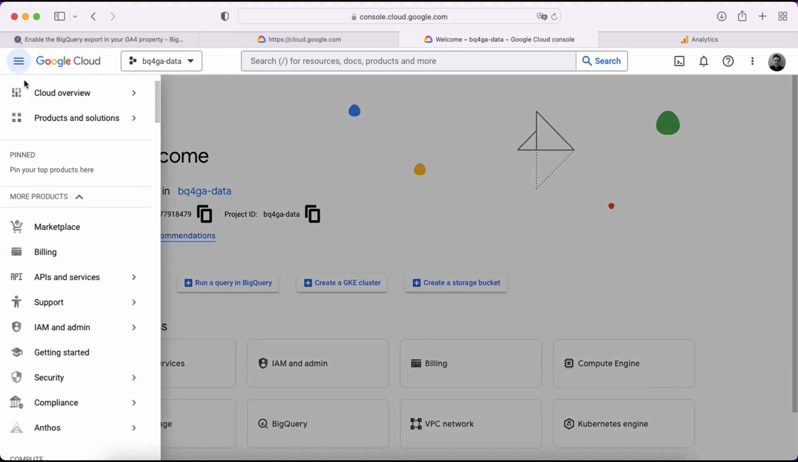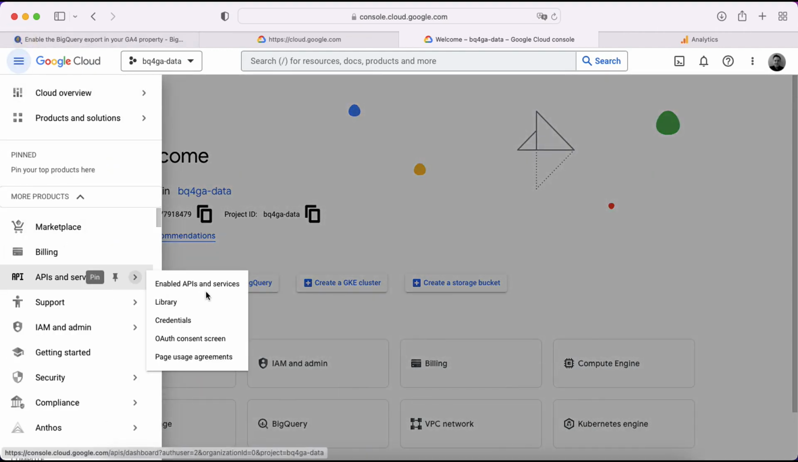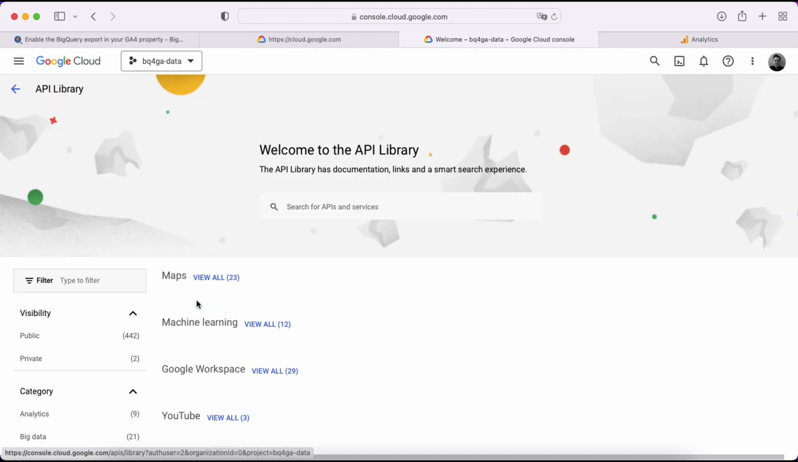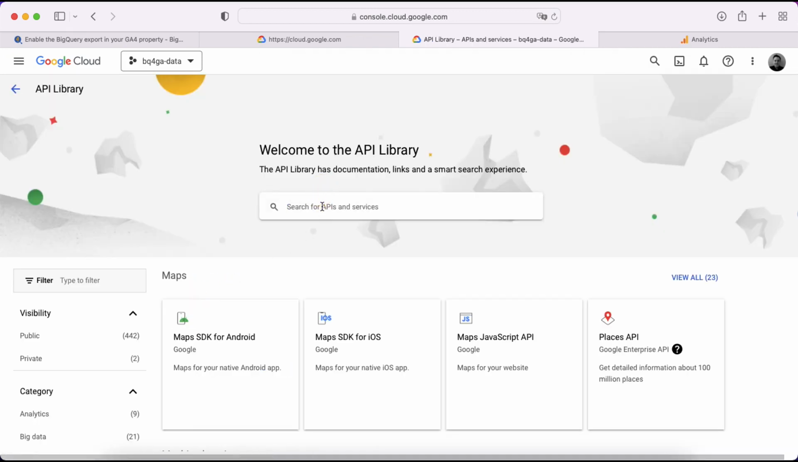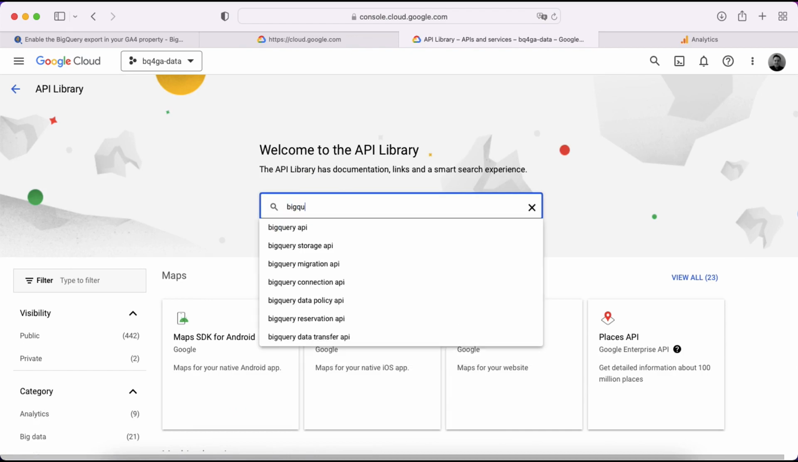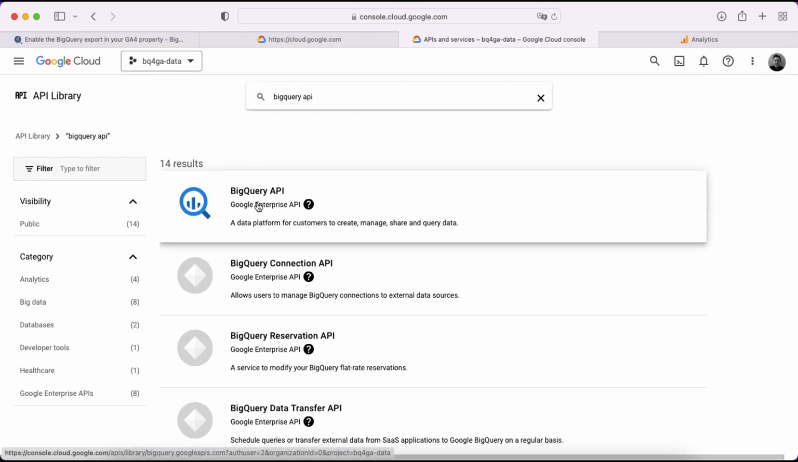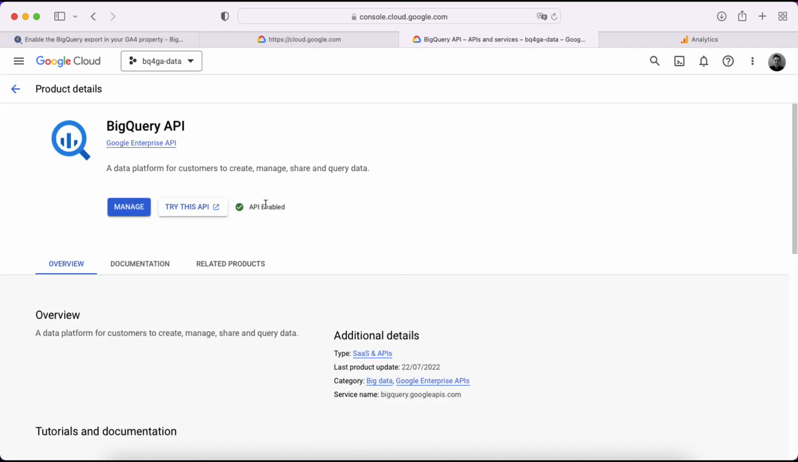You can then go to APIs and Services and the library and search here for BigQuery API. We'll click that option and the first item here in the menu. You should hopefully see that the API is enabled. If it isn't, then you'll have the option within this screen to enable it. So just click that button, and once you've done that, everything is ready for you to then set up the export over in Google Analytics.